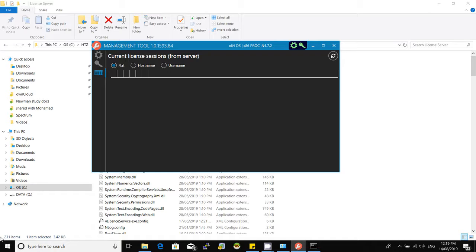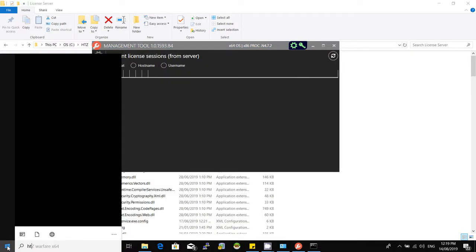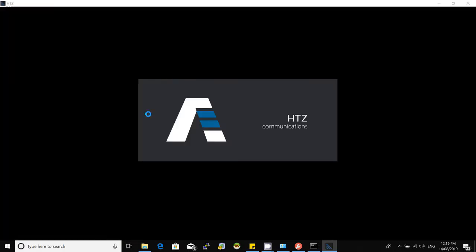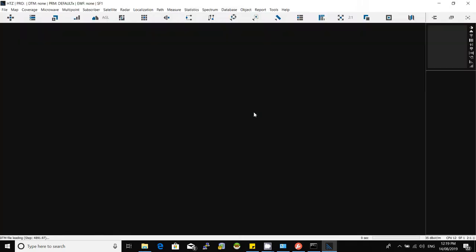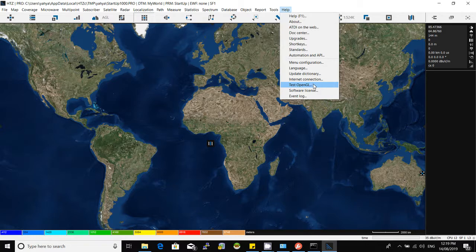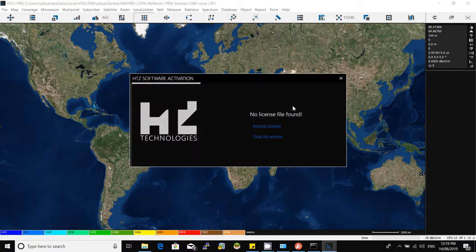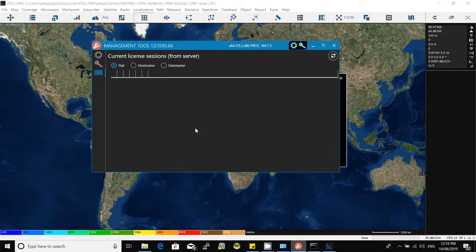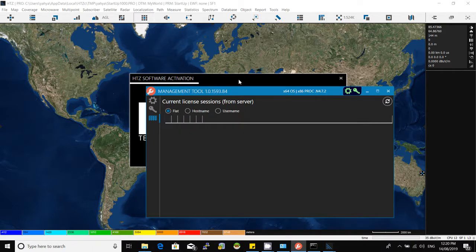So I'm going to now activate HTZ over the network. It could be a different computer, like I said. So run HTZ Communications, because that's the product I'm going to host. As normal, you go to Help, Check for License, Software License. You see that the computer has no license right now, and I can borrow the license or access the license on the server, and that's the server I'm going to use.